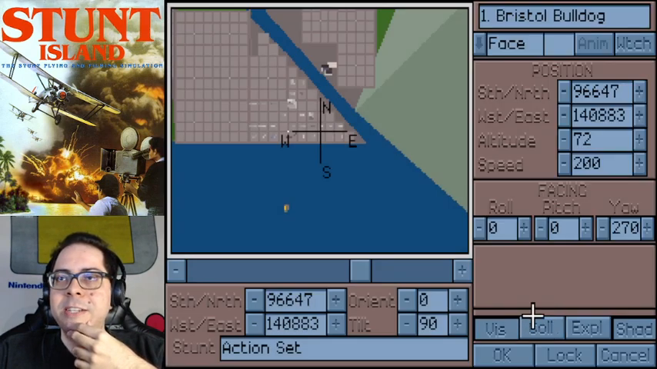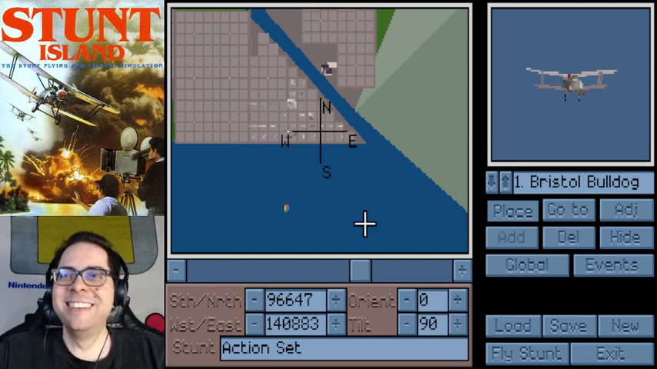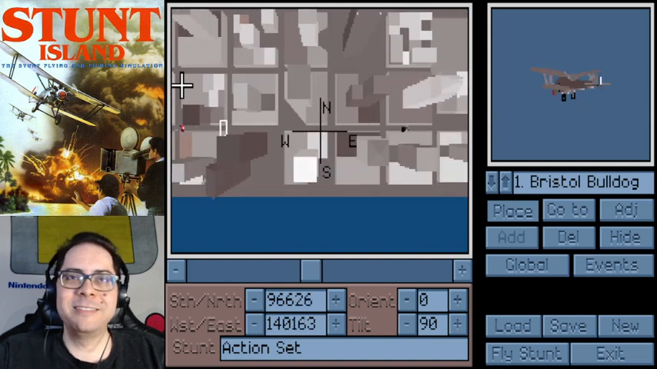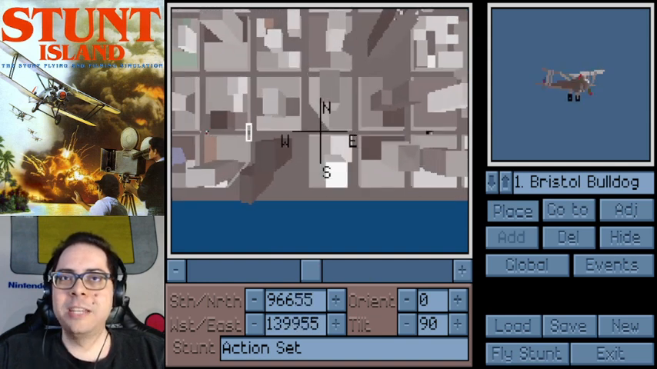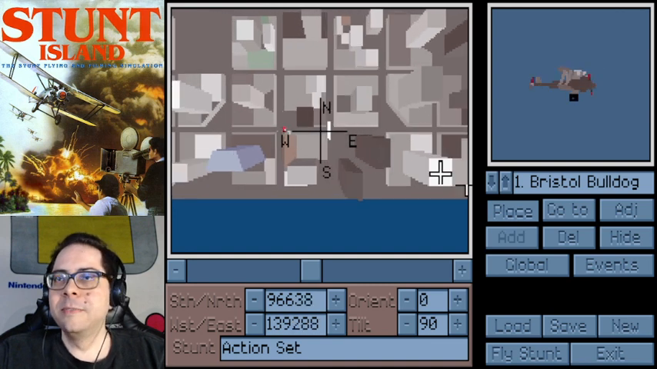Oh, I didn't enable the collision for the Bristol Bulldog. There you go. Gotta debug my set. I had collision enabled for the collision window, but not for the plane. Of course, if you're going to calculate two objects colliding, they have to have collision.